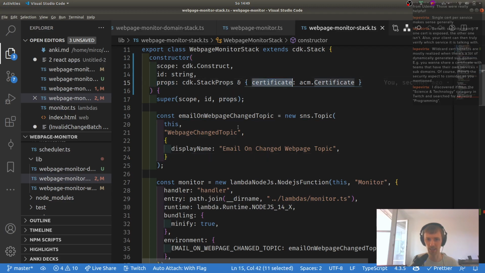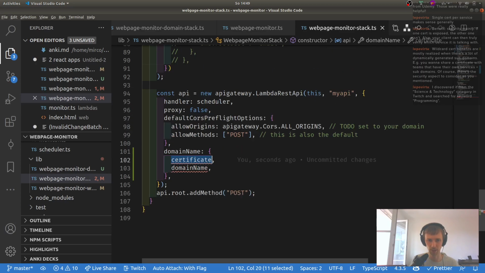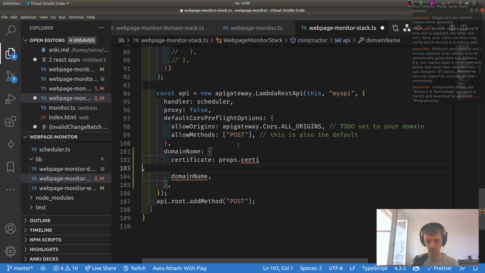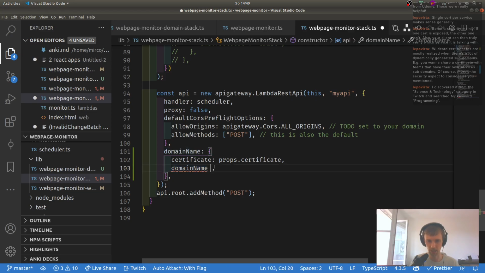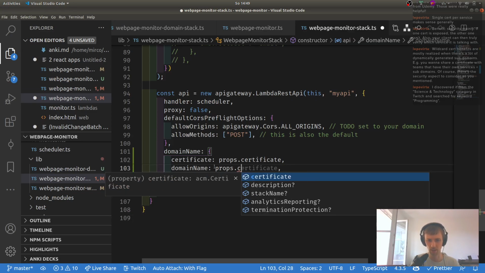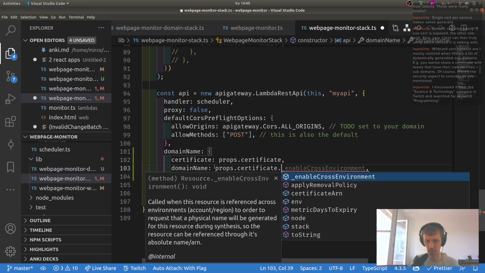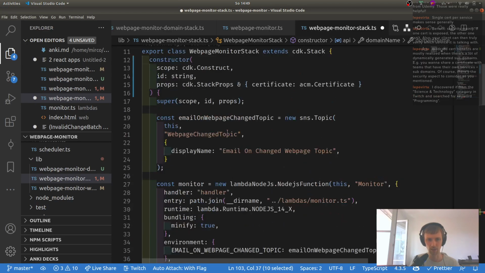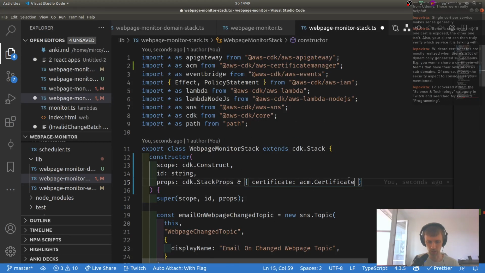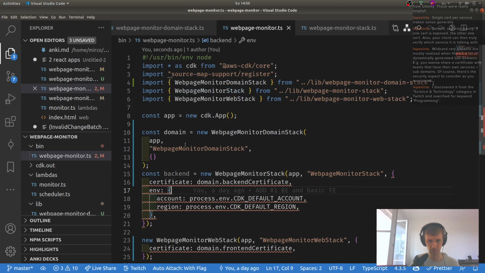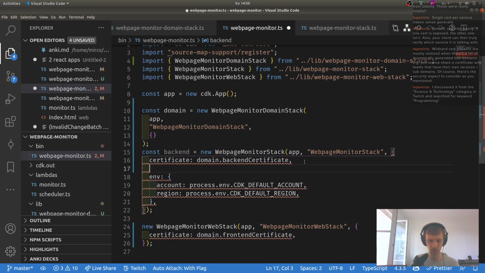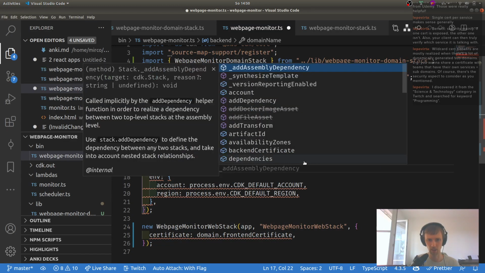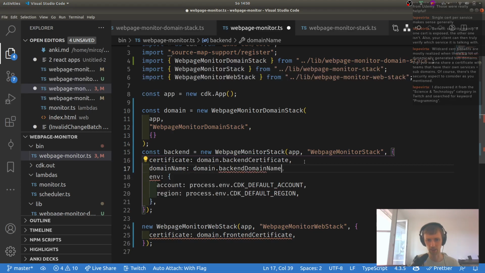So we have our certificate now here, and we see, oh, this needs a certificate. What do we do? Well, we do certificate props.certificate. Thank you, that didn't work. And then we also need a domain name, which is probably props. Does the certificate have a domain name? ARN? No. Props.domain name. So we also want to add that one, which is just a string. And we need to provide it from here, which is domain name, which is domain.backend domain name, comma.